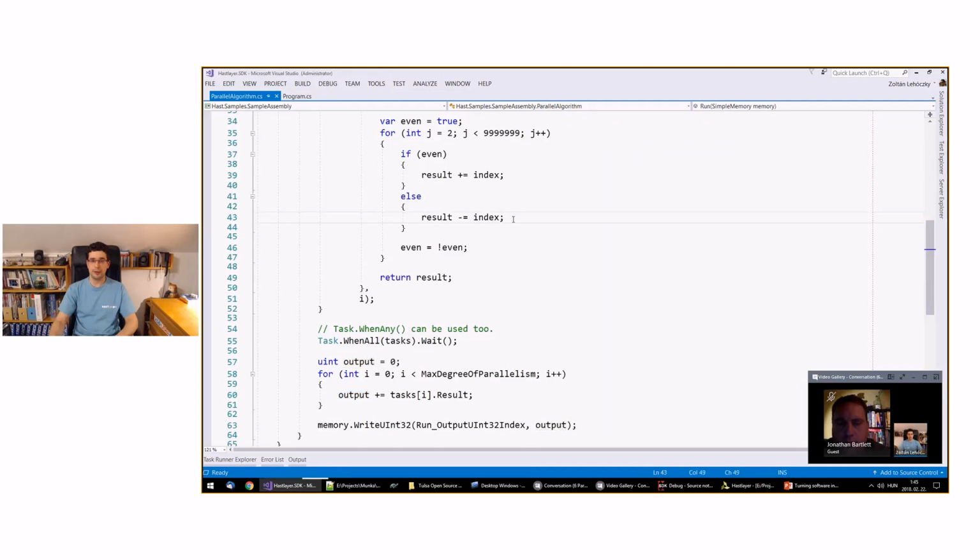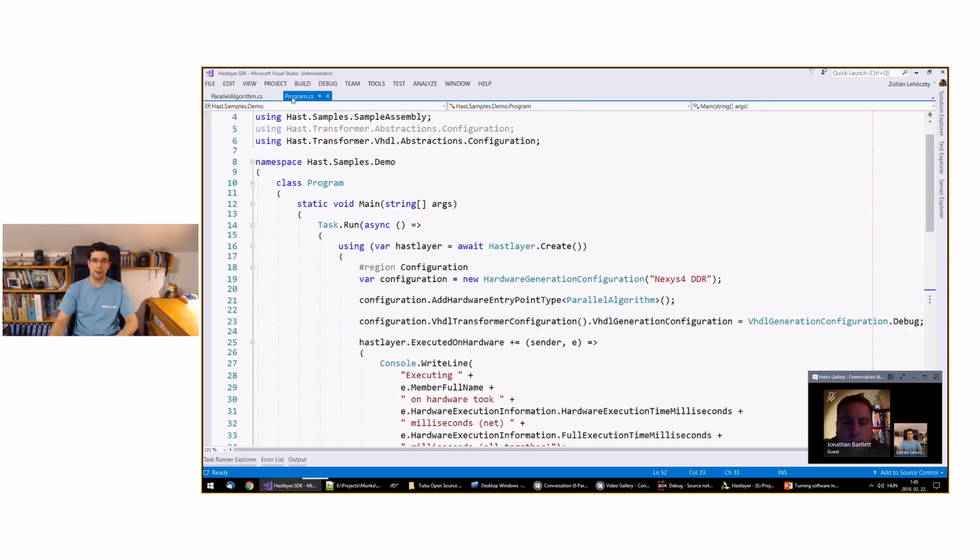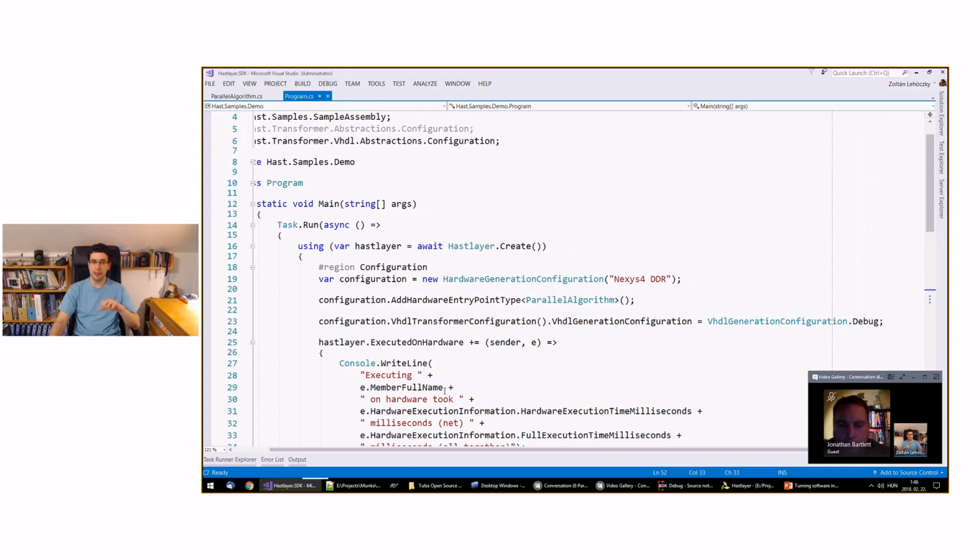There are a lot of other examples on GitHub that you can check out. We won't cover those now, but just one thing, because we have seen how an algorithm looks like that's implemented with Hastlayer as a piece of FPGA hardware. But what we can see here now is the main class of this console application that I've created. And here we have how you would orchestrate Hastlayer. This is how you would plug Hastlayer into your existing application.